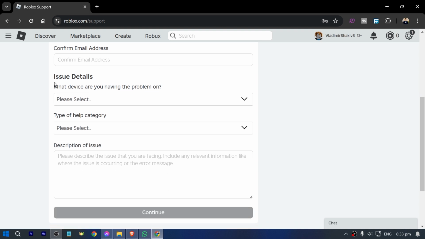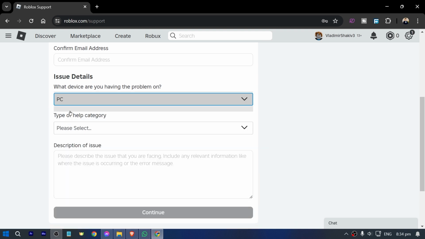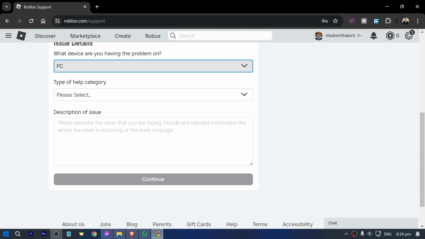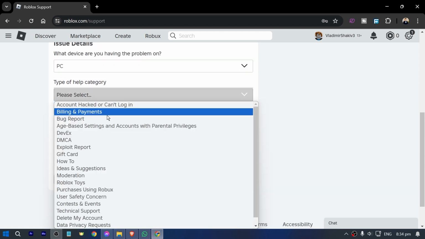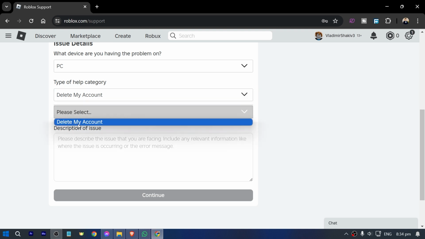Now, once you are done with that, you have here the issue details. Go ahead and click this one and then choose the device which you are using. And then down below, type of help category, go ahead and click this one and then choose an option that says delete my account. The same thing here down below.